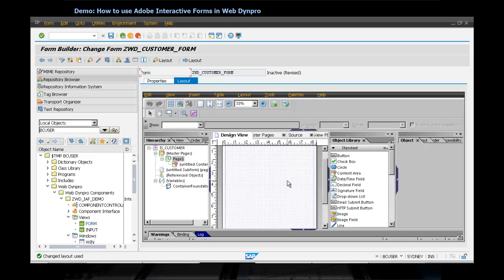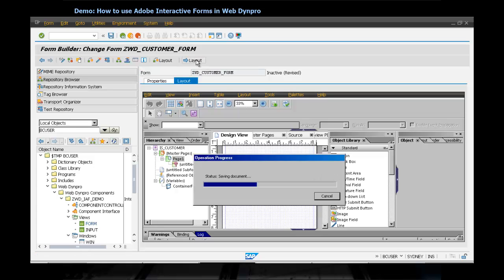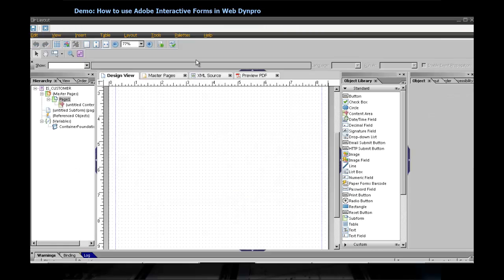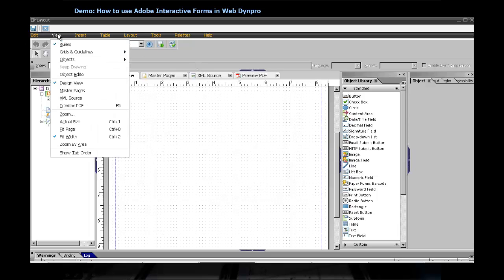But now let me talk about the editor itself. This is the Adobe Designer plugin in the SAP GUI, and you see the editing area is very small. You have this separate button where another window will open with the designer in the foreground. Now we have a much better overview. Now when we look at the XML source, if in your editor XML source is not available, then you simply go to View, XML source.